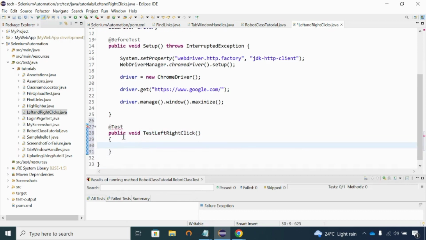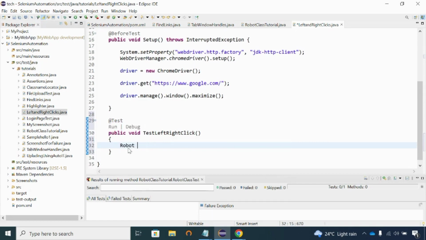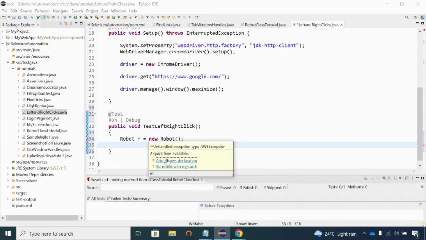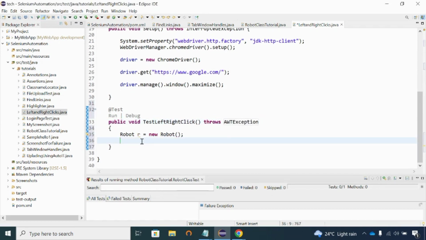So I'm going to do this with the help of the Robot class. Let me import this. Robot r equal to new Robot. I'm creating an object reference for the Robot class. Let me import this Robot class from java.awt, and let me also add the exception here. We have different methods for handling these mouse events.